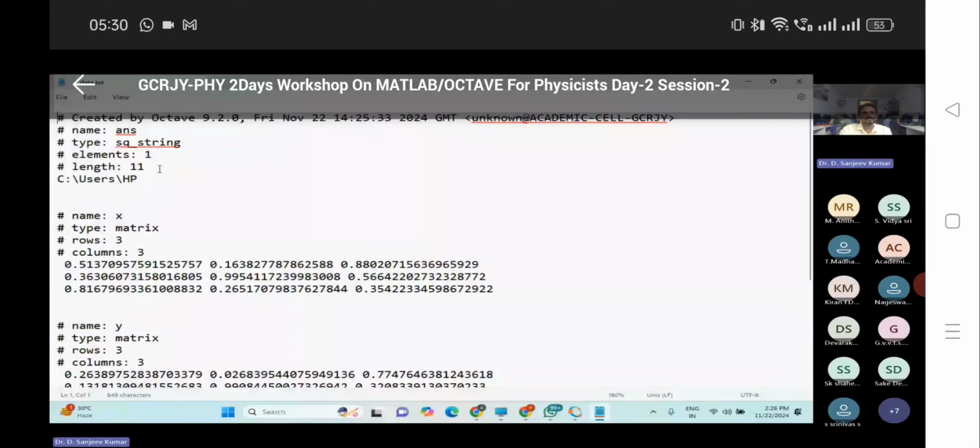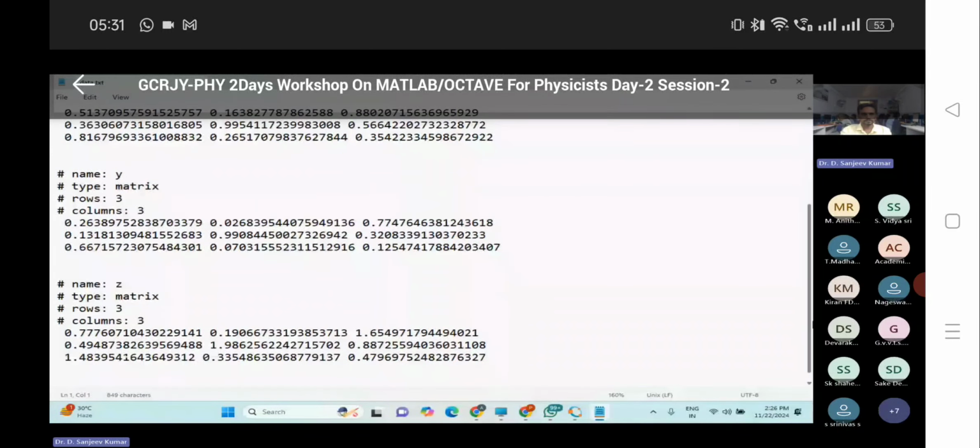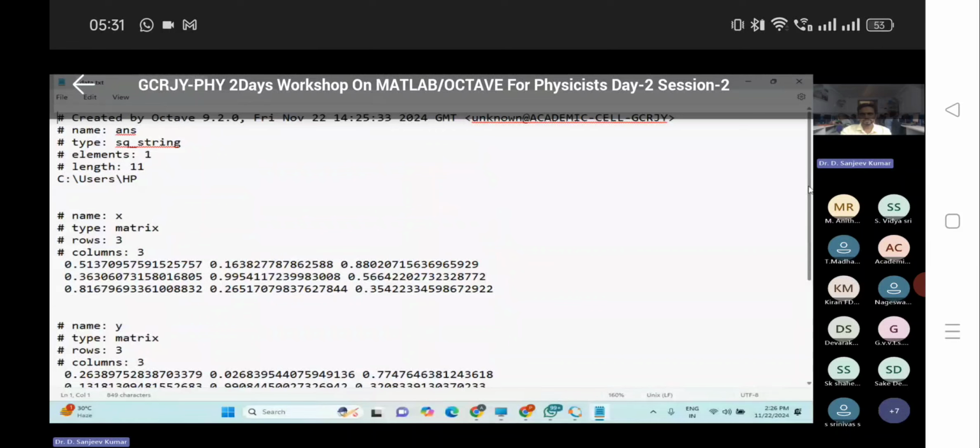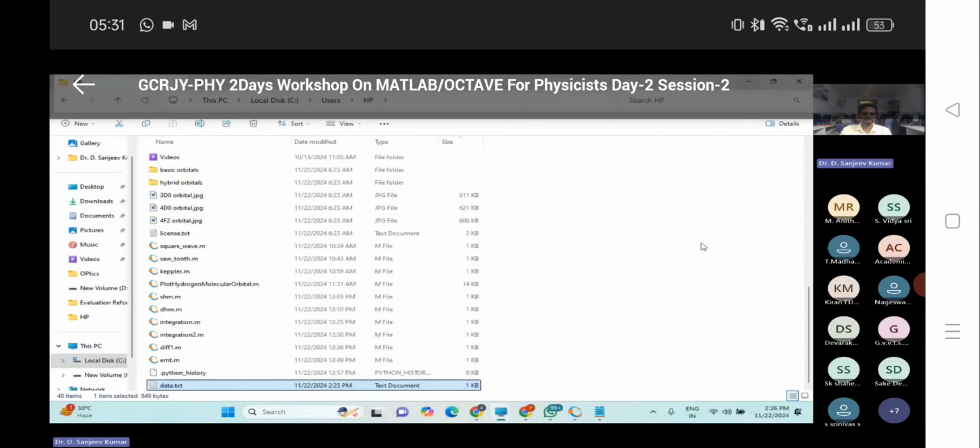It stored the output of that PWD command. It is a 11 character length string, C users HP, variable X, variable Y, variable Z. So all the variables that you have defined in the Octave environment will be stored if you don't specify the name of the file.